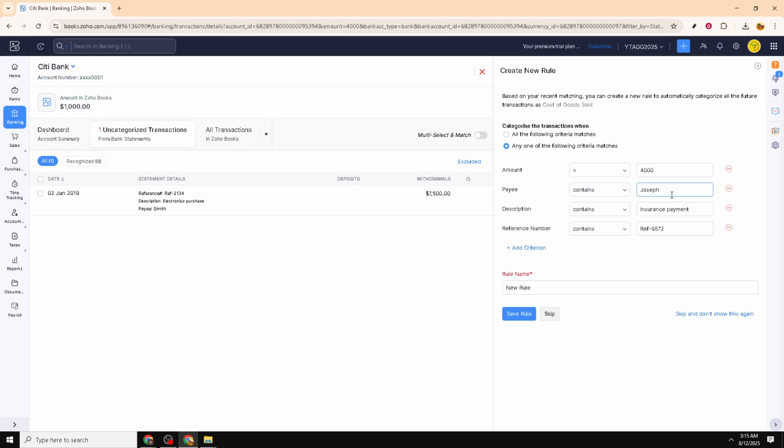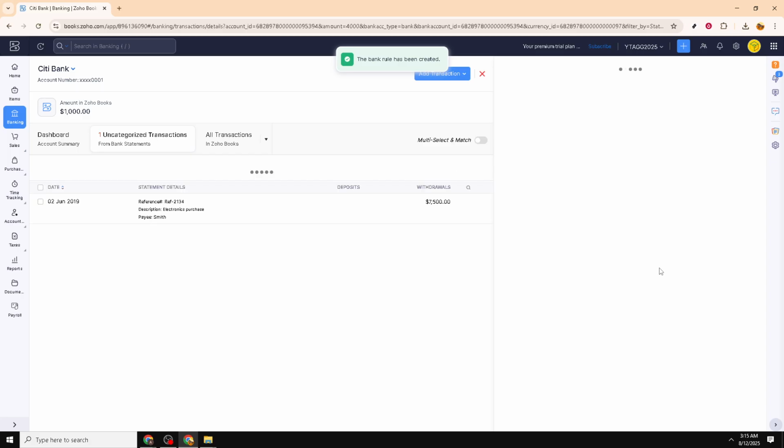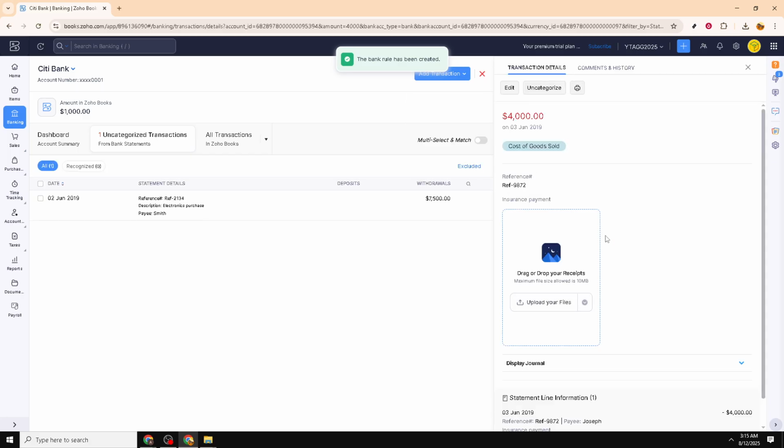Finally, click on Save Rule. This makes your newly created rule active, ensuring that similar transactions in the future get categorized without manual intervention. It's a handy way to automate and simplify your bookkeeping tasks within Zoho Books.